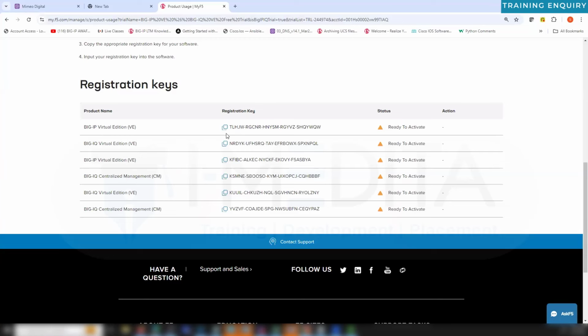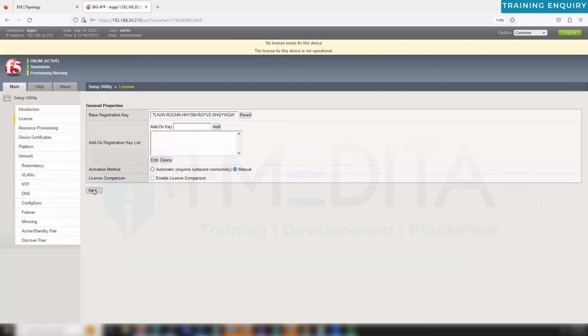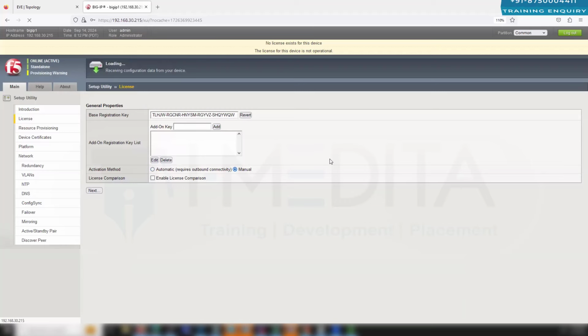So BIG-IP Virtual Edition. This is the one that I'm going to use now. So registration key and then say manual and then say next, so that we can get the dossier file, and then we will just go to the licensing server and we'll get this activated. So I mean the process till now is the same as the BIG-IP LTM module that we covered in the past. There is no single difference.